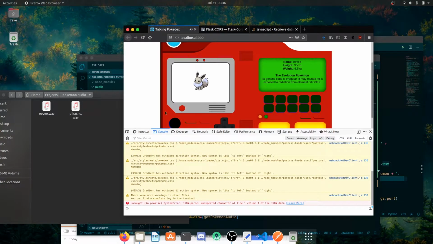Eevee, the evolution Pokemon, its genetic code is irregular. It may mutate if it is exposed to radiation from element stones.